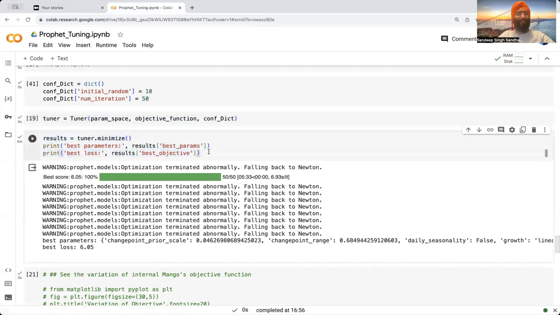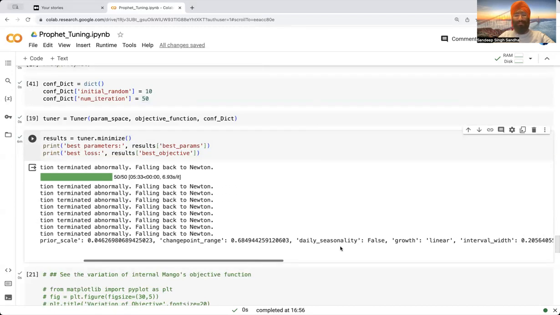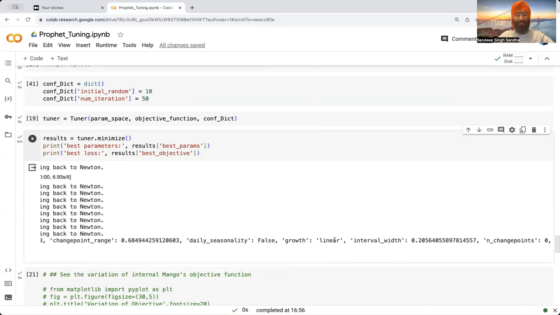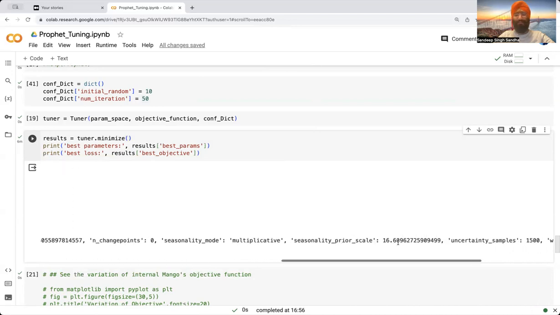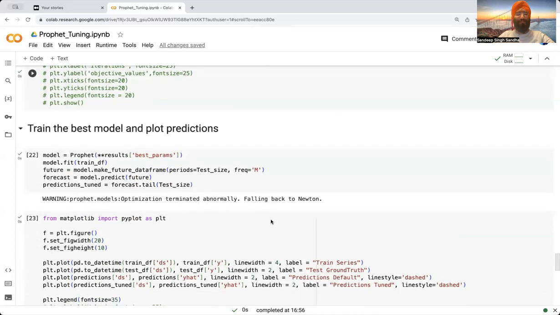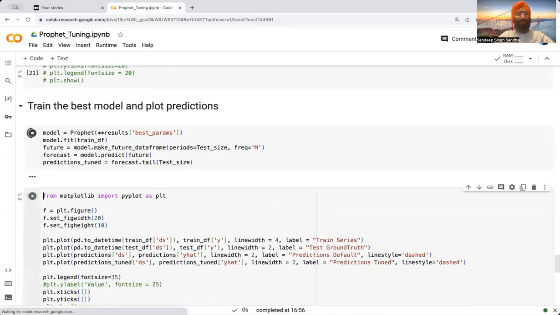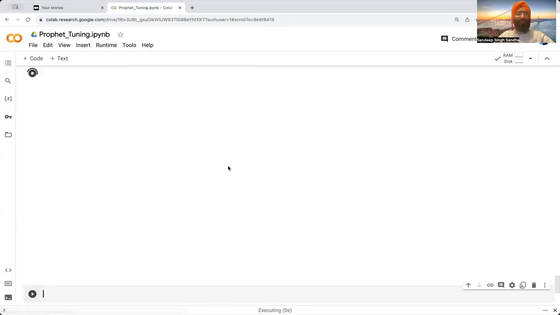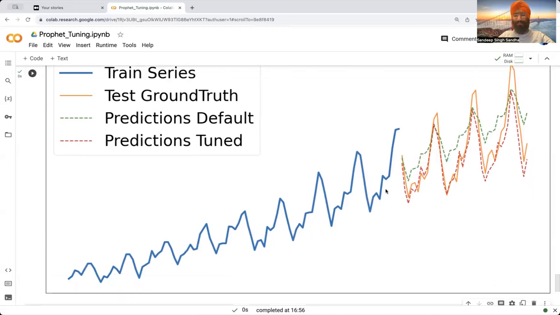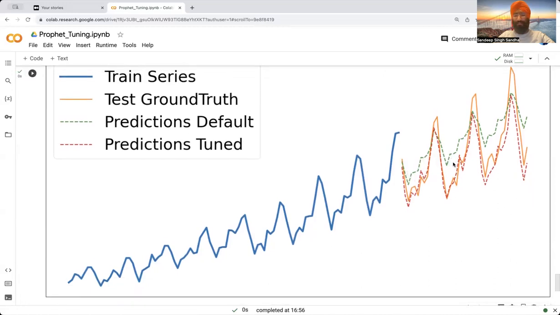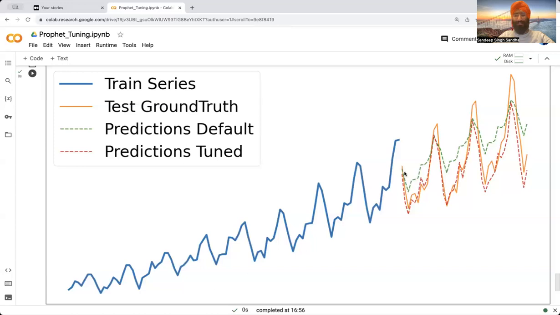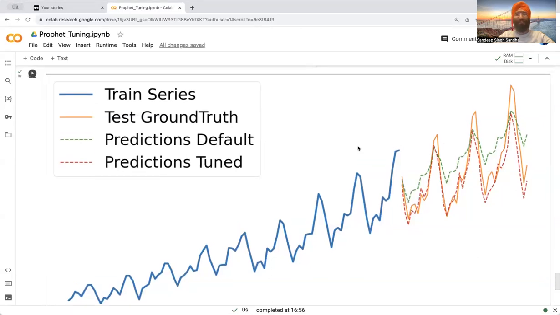The tuner will take some time to run, so I've already run it. It takes a few minutes, but finally it will give us the best values. The best loss is around 6, and you will see that daily seasonality is not there, and linear growth happens in the data. The interval width, seasonality mode, all those things it will automatically find for us. Now, let us train the best model based on the parameters which we just found, and look at how the best model looks. This was again our training data. Here, the green line is the default predictions, which we saw earlier, and they don't match the test data that much. But the red predictions, from the tuned model, match the test data so well. This is the magic which happens when we are able to tune the parameters nicely.